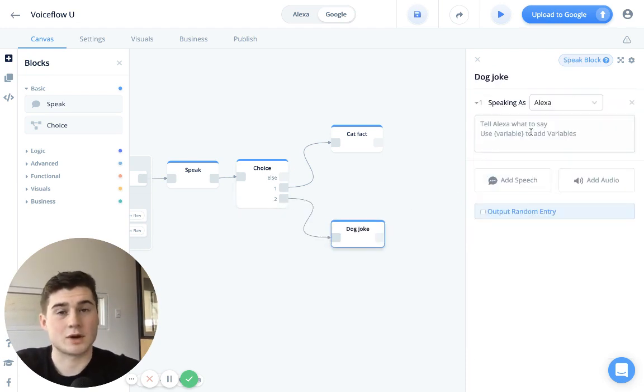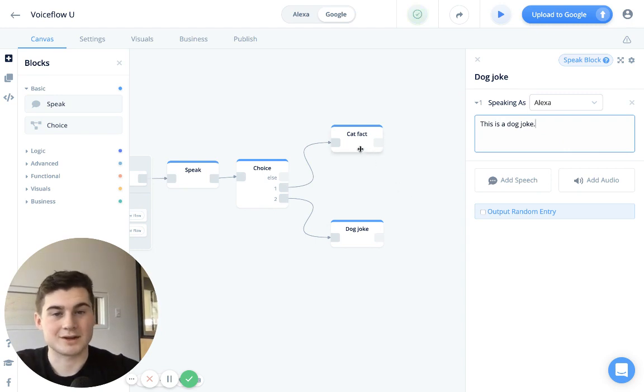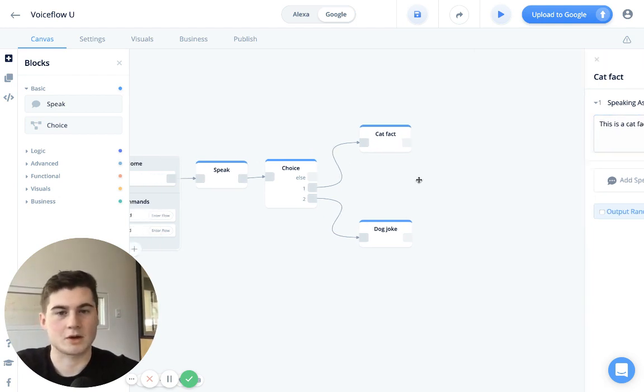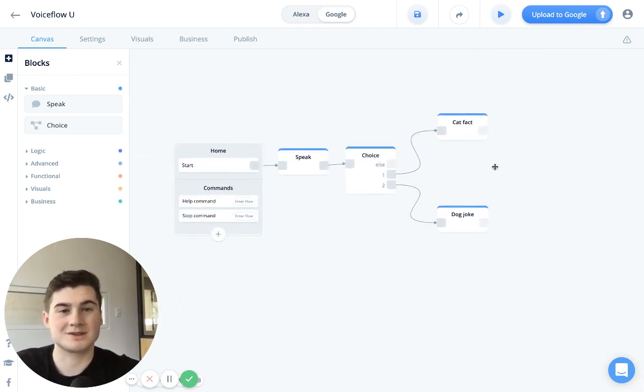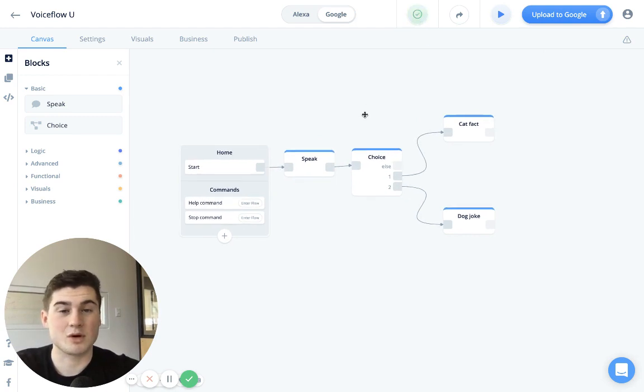And now I actually have to write our joke. So I'm going to say, this is a dog joke. It's a really bad joke. In fact, it's not even a joke. And then over on cat facts, I'm going to say, this is a cat fact. Okay, great. So this is a super simple Google action that we have all ready to go.